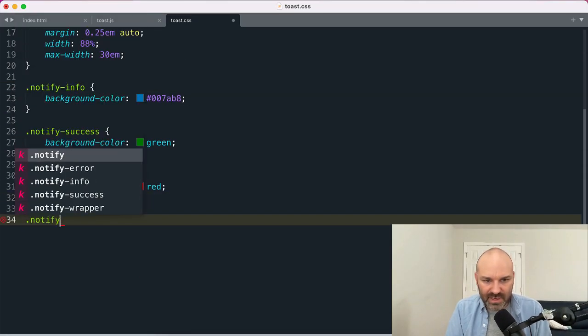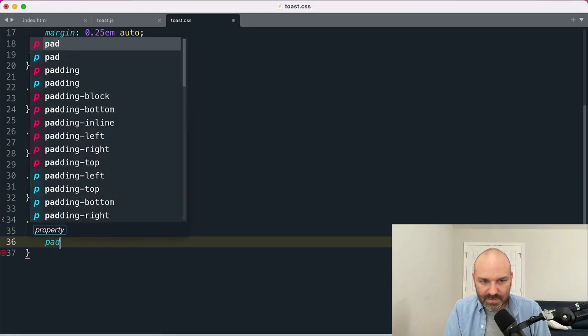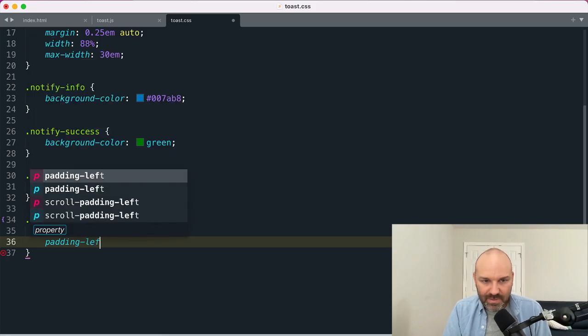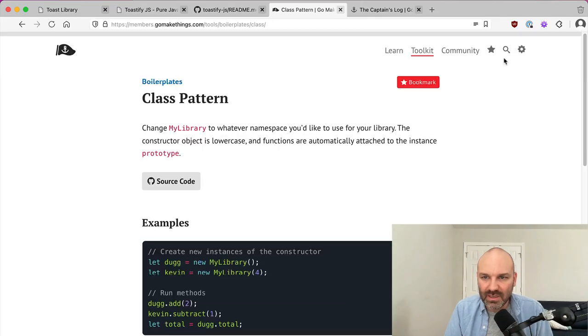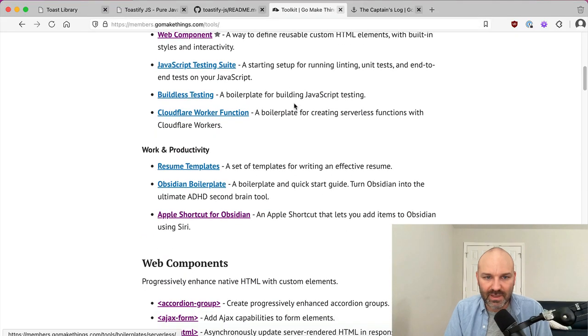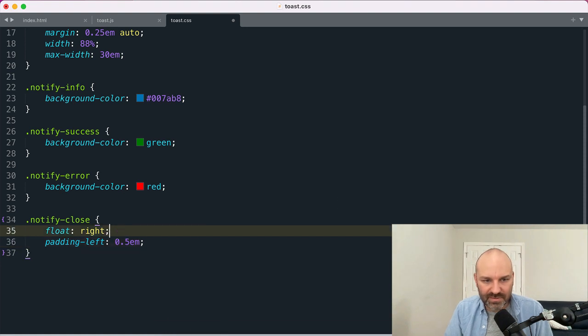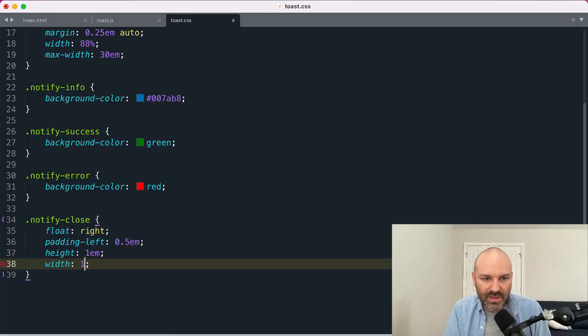So we'll say notify close. Let's go float right, padding left 0.5em, and then I want a background color thingy of some sort. Not background color, background image. So what do we want to do here? We'll do something a little bit different for this. Let's say we're going to go height equals 1em, width equals 1em.